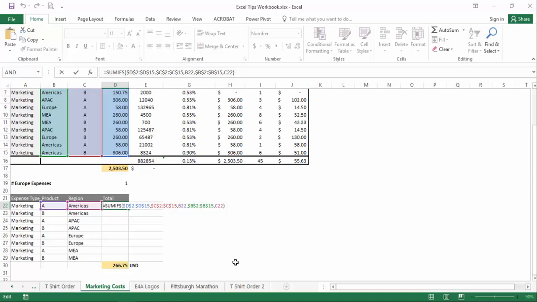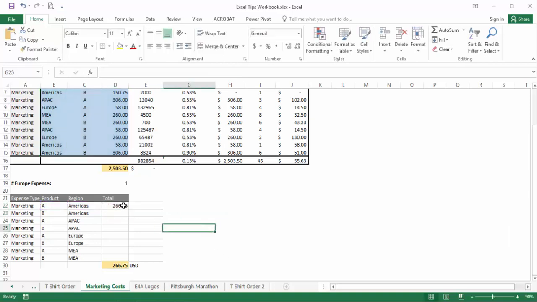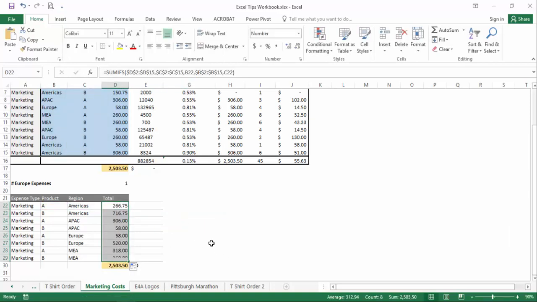Don't forget, you can use absolute and cell reference to easily copy and apply this formula to the rest of your table.